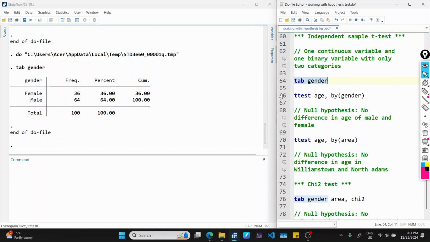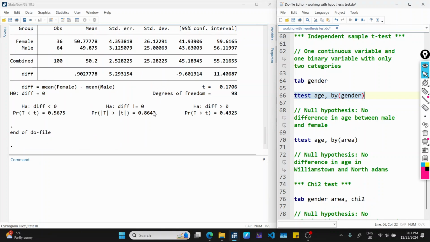And here the null hypothesis is no difference in age between male and female. This is the test we want to do. So now let's carry out this test. The syntax is ttest age, by(gender). If we do this, then in this case also we will observe this line, and lastly these p-values.